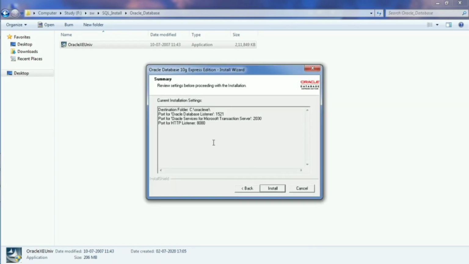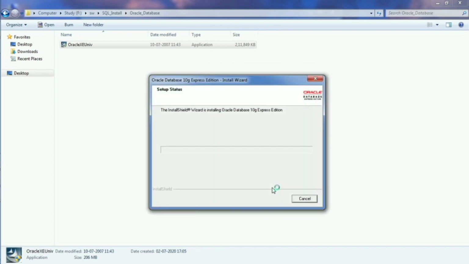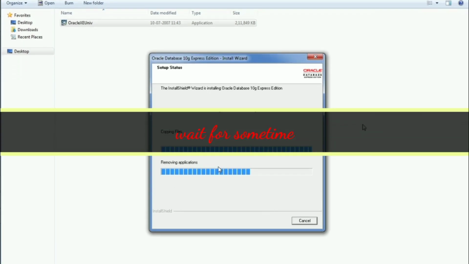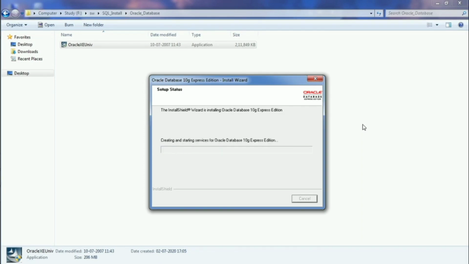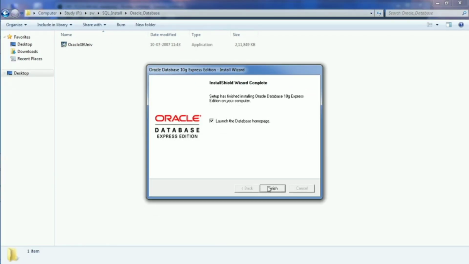Then press next. If you want to note it down, you can note down these details. These are the port numbers which you are going to use for making the connection with the database in SQL Developer. Click on install, and it is going to take some time to install this. Now click on finish.